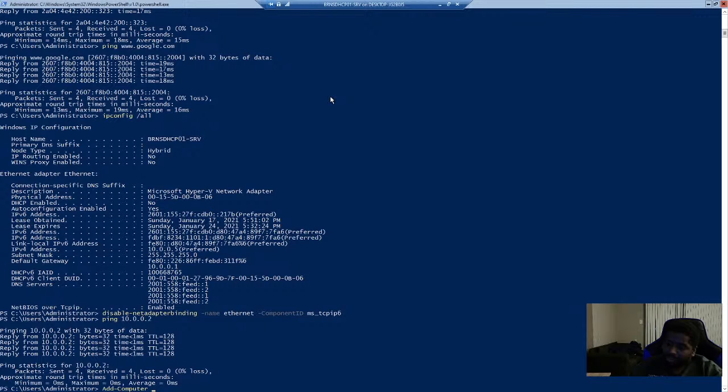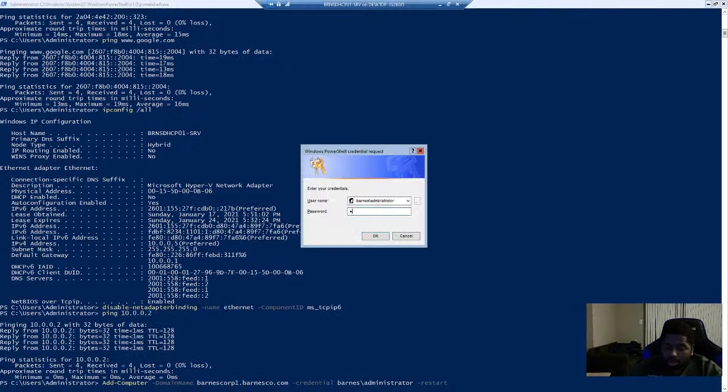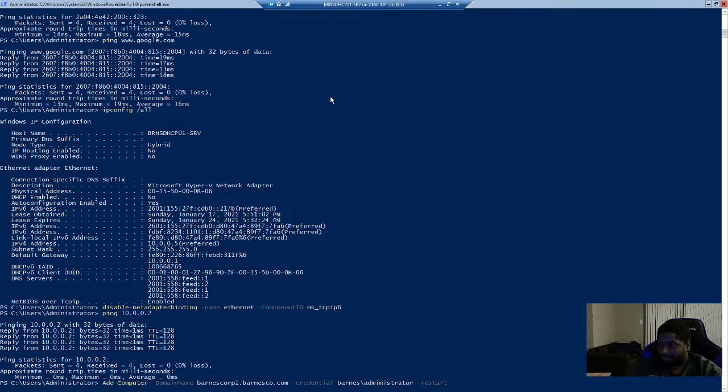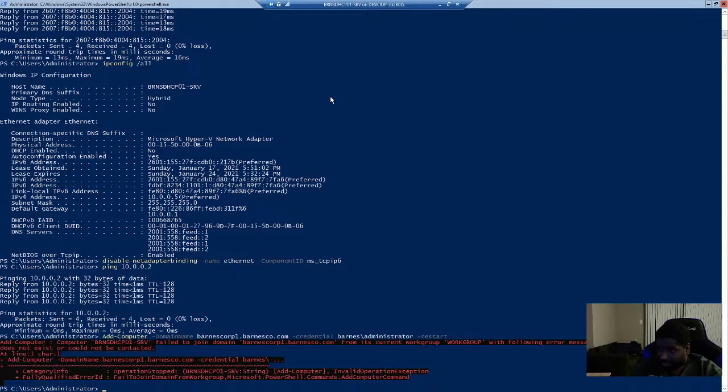add-computer dash. This is just the admin account that is on the domain. Okay, specified domain either does not exist or could not be contacted.